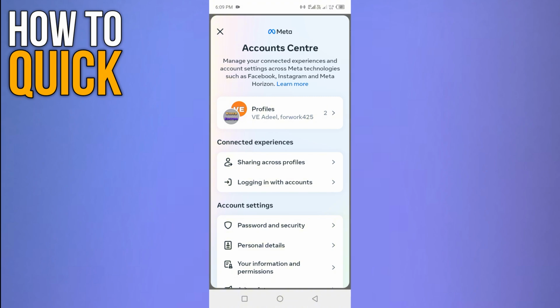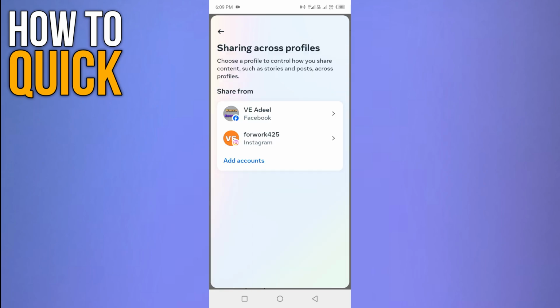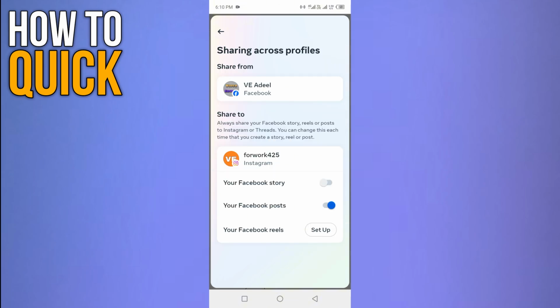In the account center, under connected experiences, you will see the option sharing across profiles. So tap on it. Then you will see your Facebook profile. So tap on your Facebook profile. On the next page, you will see the option your Facebook posts, and the option is enabled.